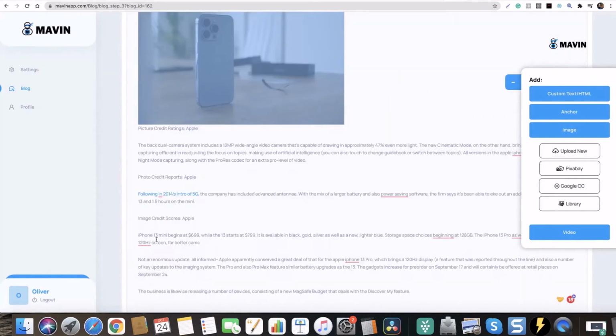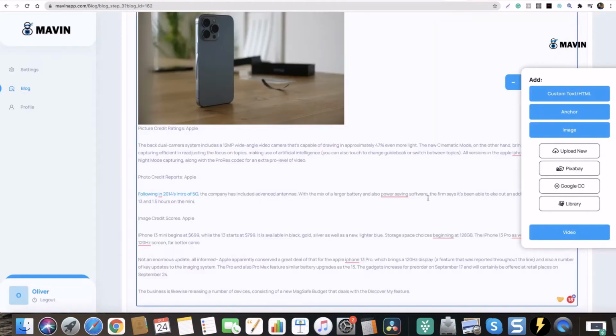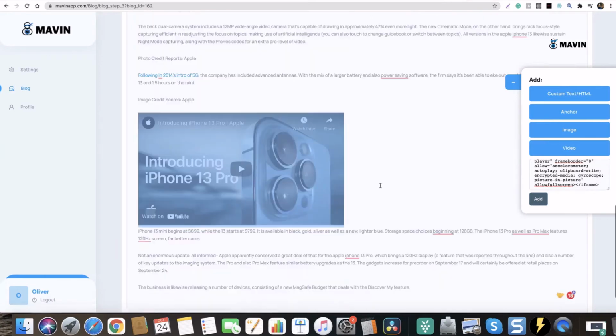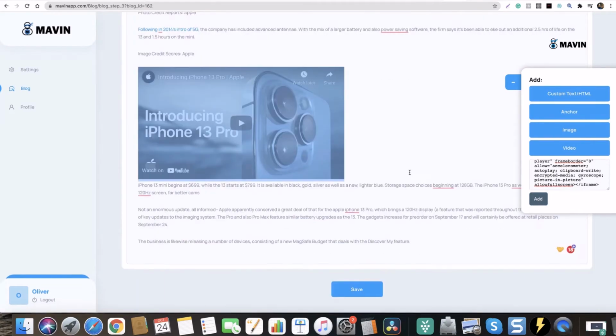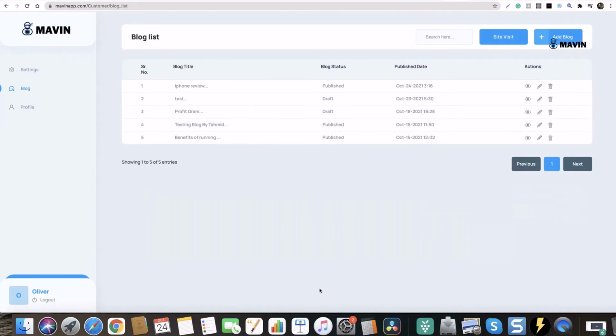Now you may want to add a video. All you need is the embed code of a video. Click anywhere you want to add, click the video button and paste the video embed code. Click add, and your video is added. Wow, super cool, right? Click save. Fill all this information, add your name, add description, anchor text and category and hit publish now. Boom, your blog post is ready.